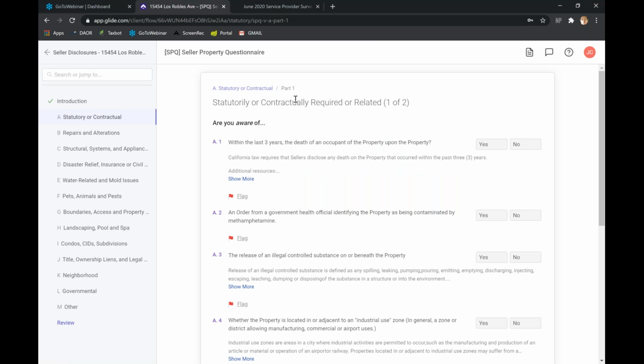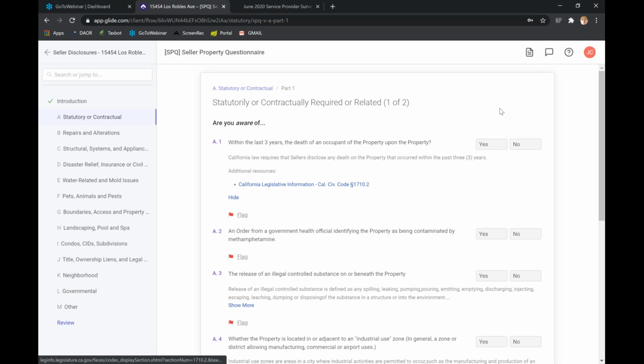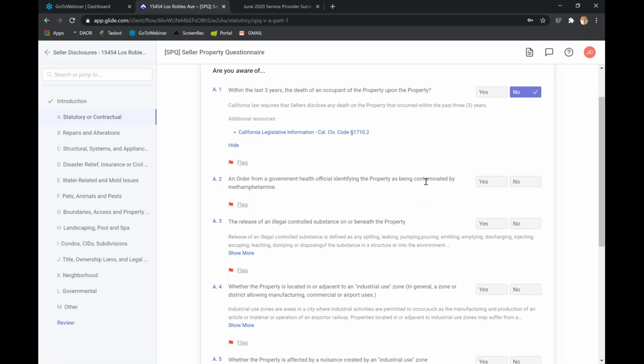And now we can see part one. Are you aware, within the last 3 years, of the death of an occupant of the property upon the property? And then it gives them a little bit of insight into why this question is being asked, as well as some additional resources so that they can always go into there. We see an order from a government health official.